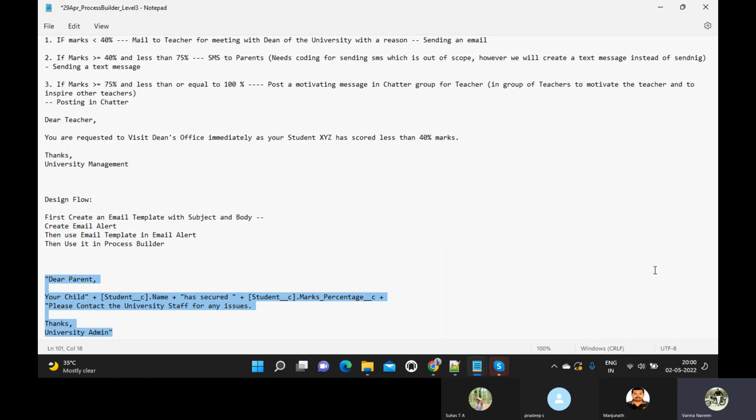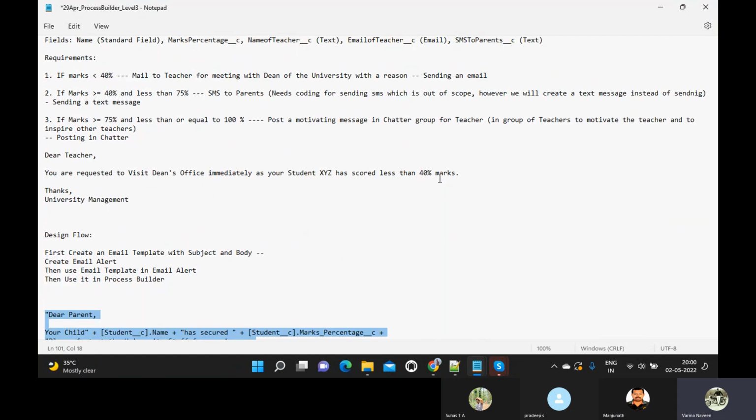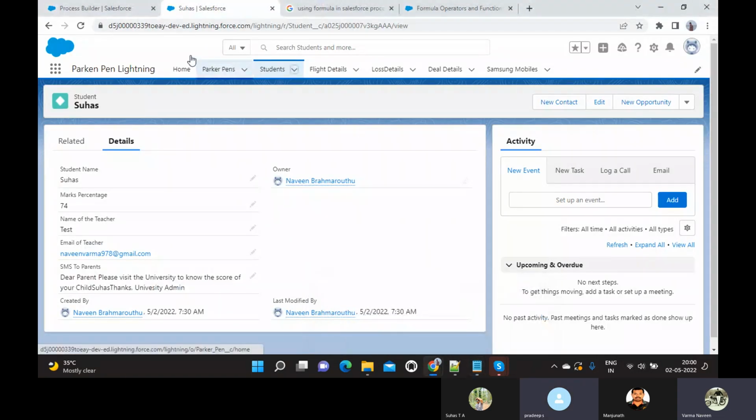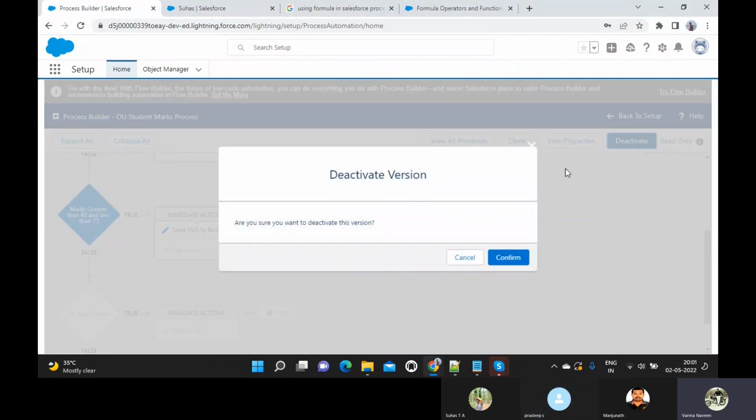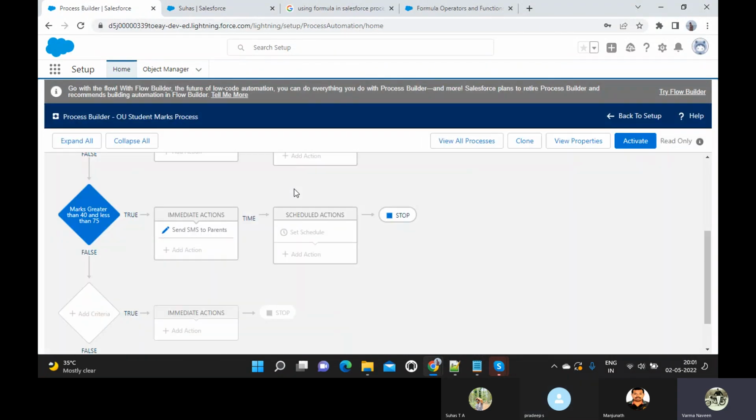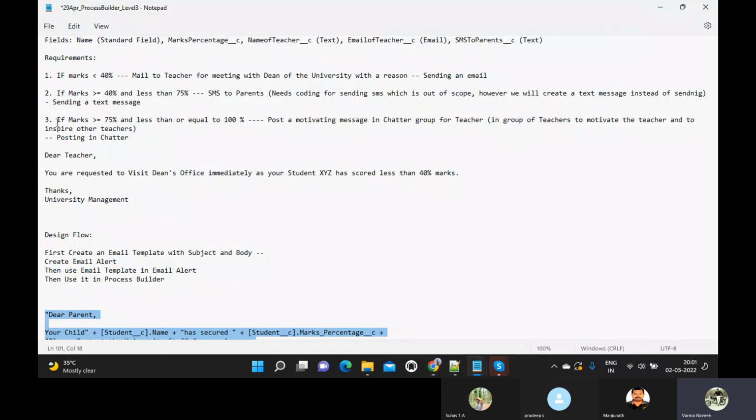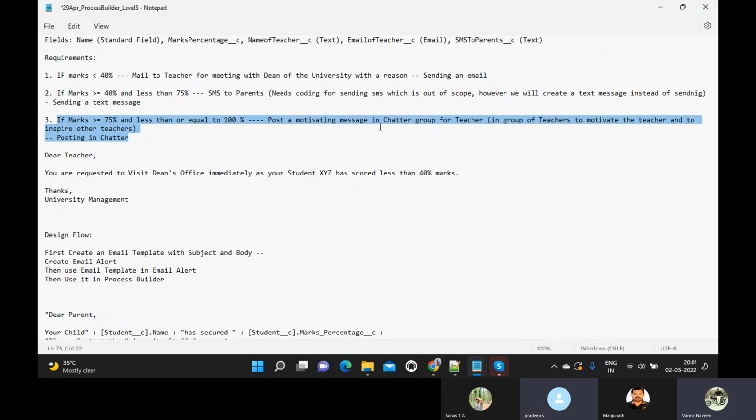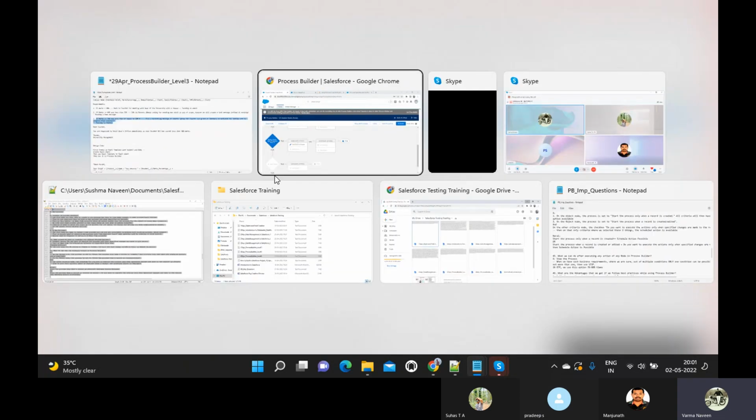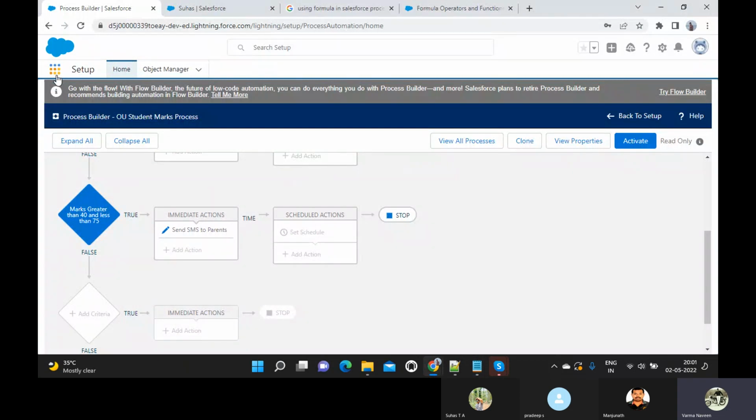It's 8:09. Let's look into the third condition. This will be an interesting one. Now what we want to do is create a Chatter group. If the marks are greater than 75% and less than 100%, post a motivating message in the Chatter group for the teacher. A Chatter group is like a general discussion group where multiple people within the group will post their views, ideas or comments, right?